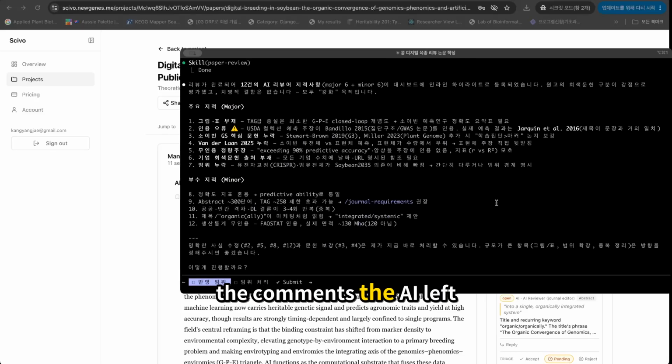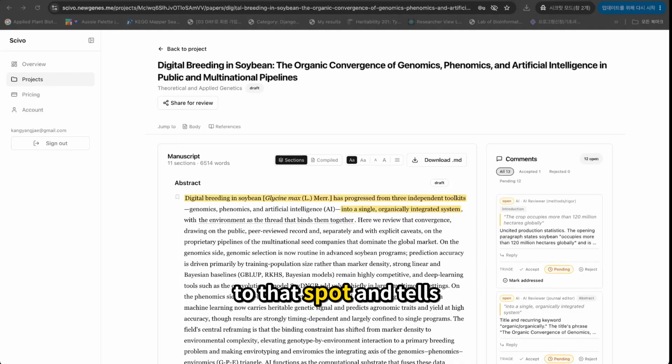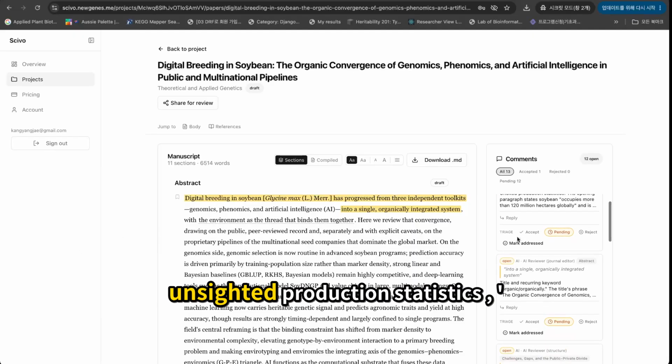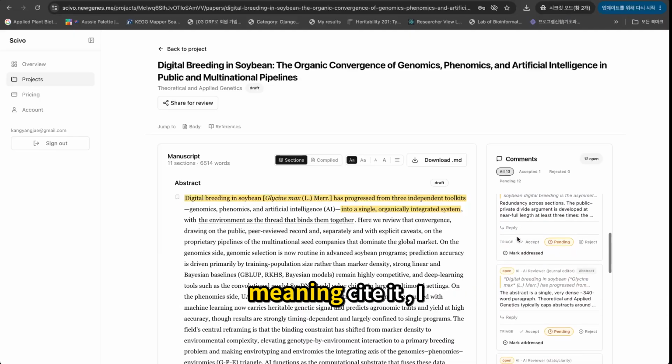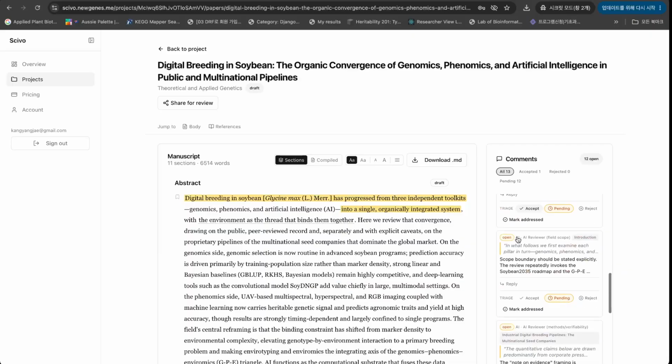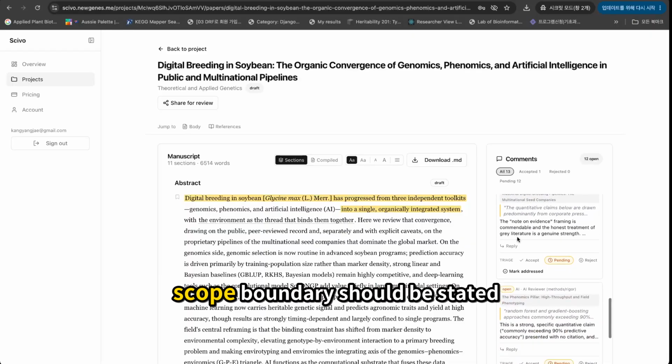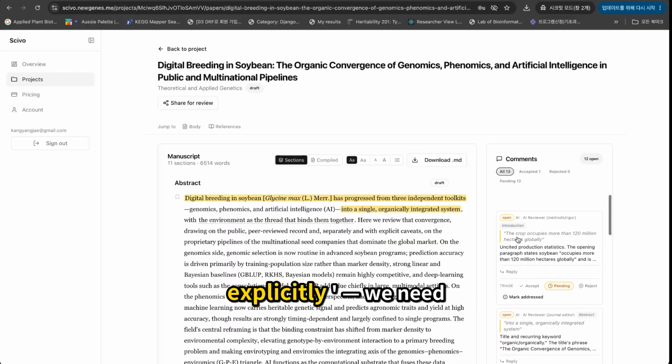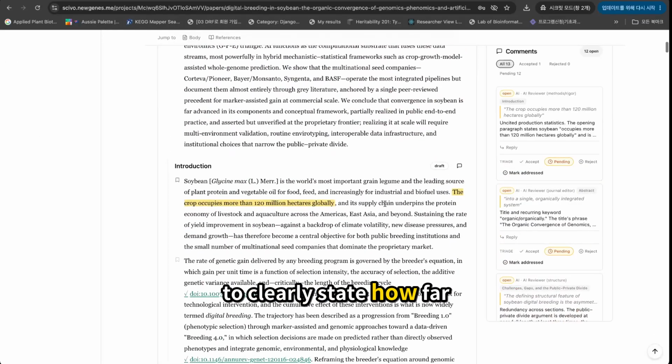These are the comments the AI left during review. Click one and it jumps to that spot and tells you what the problem is. This one's minor, uncited production statistics, meaning cited, I suppose, so we cite it. Let's look at more. This one's major. Scope boundary should be stated explicitly. We need to clearly state how far our discussion goes.